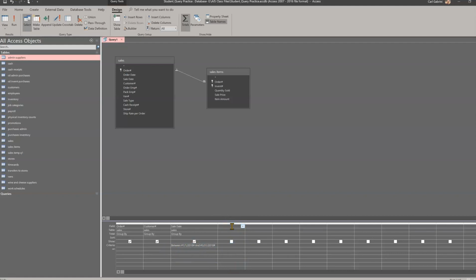All right, next we want the cash receipt. So instead of clicking down and looking up the cash receipt, we don't have to. We can come over here and just again double click on cash receipt. It's on the sales table and it's group by, and we want it to show. Next, we want the store number. So we look for store number, sales, group by, and show, and that's fine. Then we want the ship rate per order.